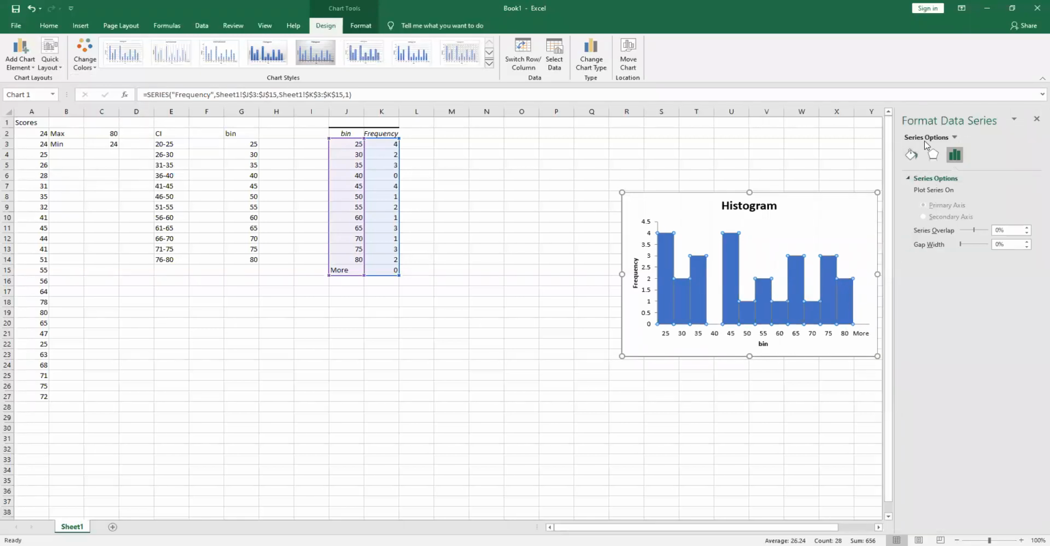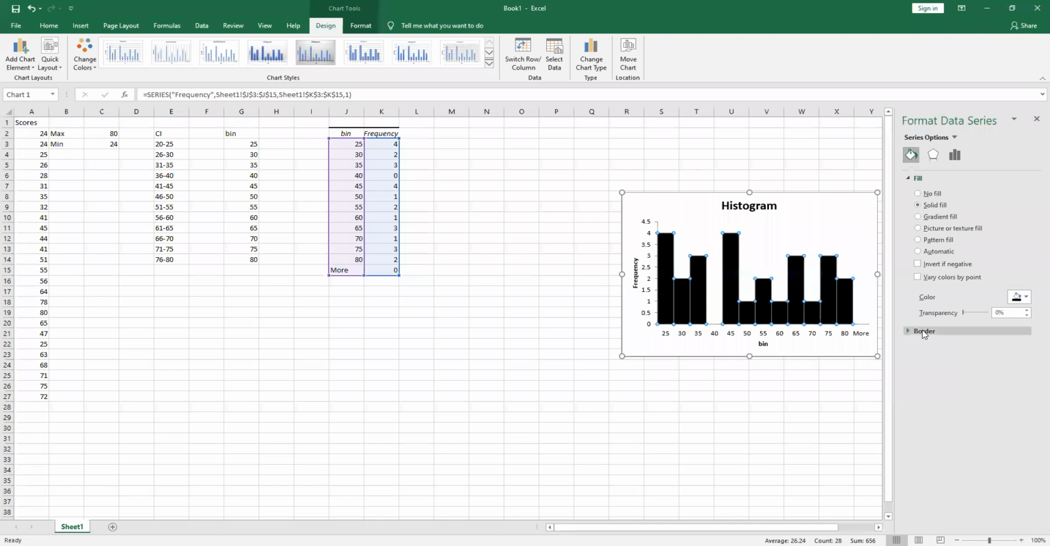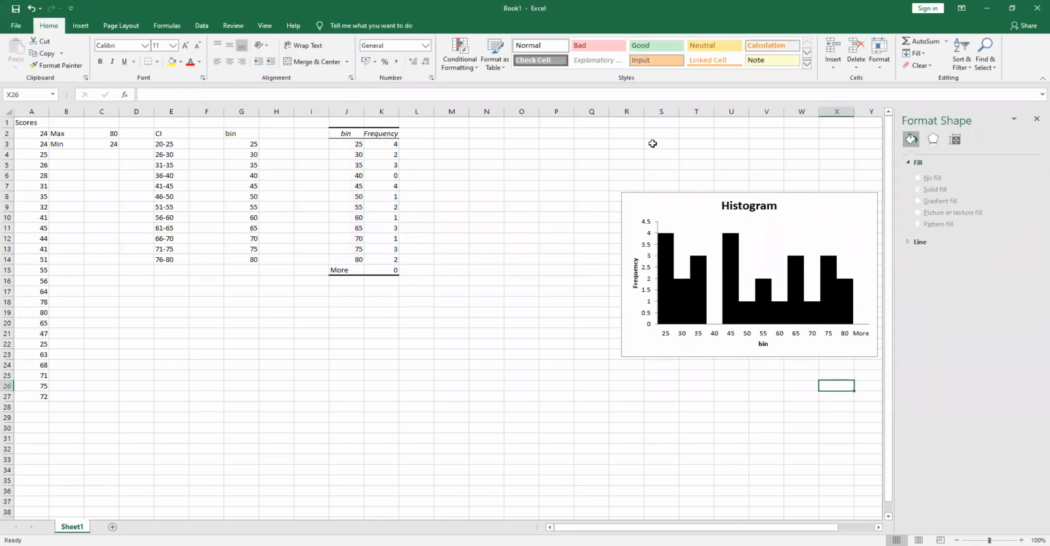Then you will get these series options. You can say you want to fill the borders, so you can do that. You can put solid lines here and select the color of the line here. Okay, then you say okay. This is how the histogram looks, because the color is black, that's why it looks like this.